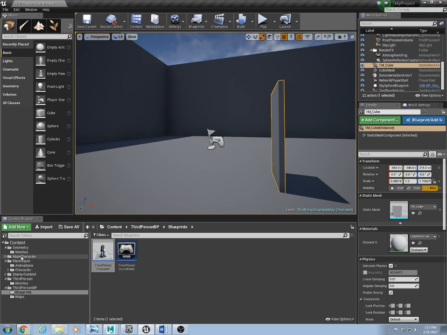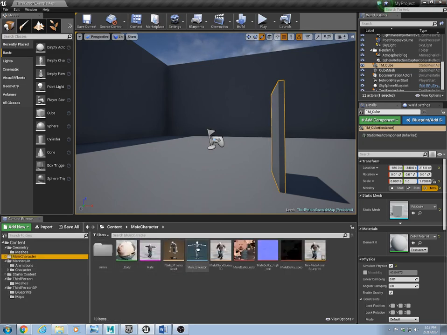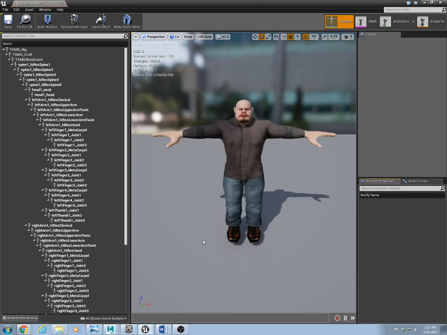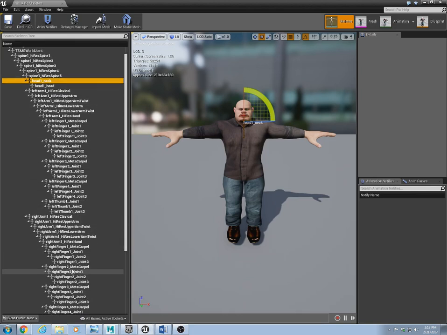And I'm going to go back to my male character, and I'm going to choose his skeleton. So in the skeleton, you can see that I can click and see different joints, right? We can see his spine joint. We can see any of these things on the character. Well, the joint that I'm wanting to attach it to is his hand.